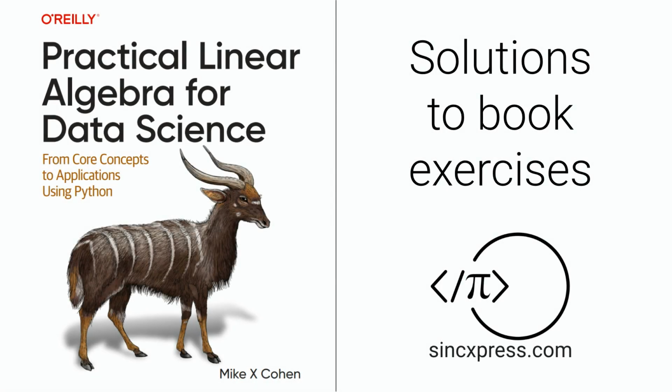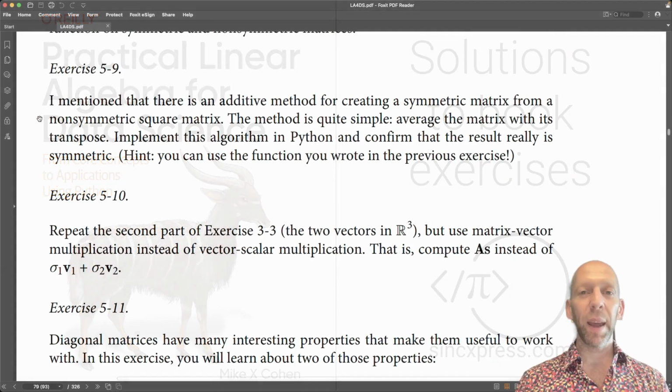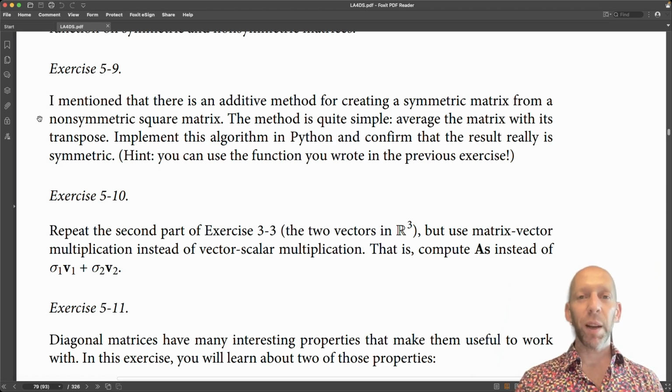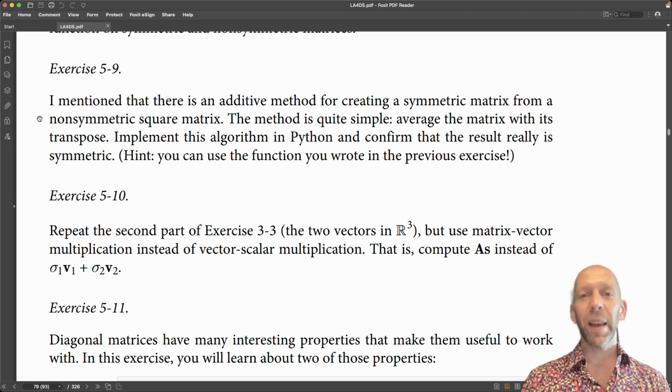You are, of course, familiar with the way of creating a square symmetric matrix from a non-symmetric matrix through the multiplication method. That is, you take any matrix, multiply it by its transpose, and the product, so A transpose A or A times A transpose, that product matrix is guaranteed to be square and it's guaranteed to be symmetric. It also has many other nice properties that you will learn about later on in this book.